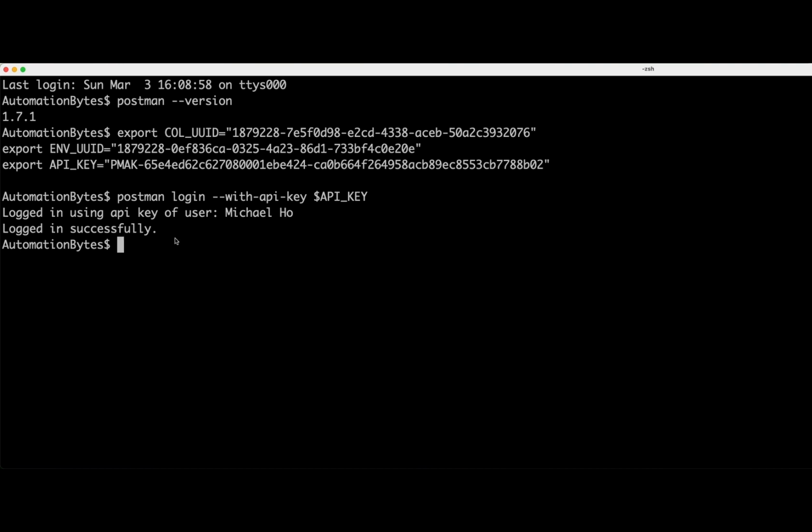To run the Postman CLI, just put here postman collection run, and now you need to provide a collection ID. So instead of using that, just put the UUID here, then you can run it. But now, because there are requests inside here that refer to variables in the environment file, we have to provide the environment file. So this is our environment file, right. So now we can run it.